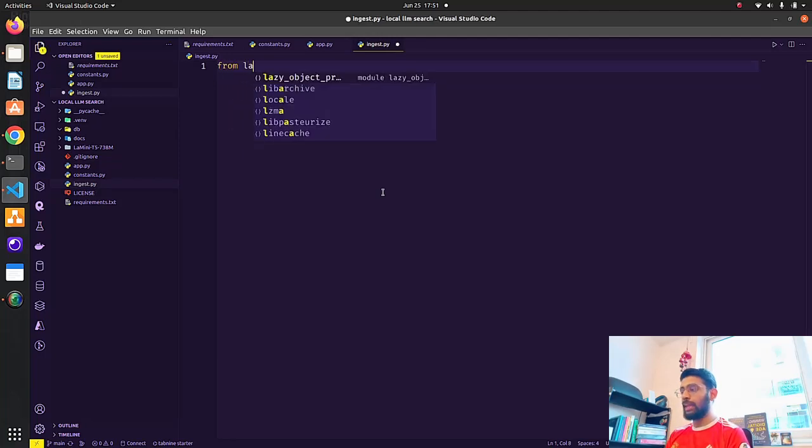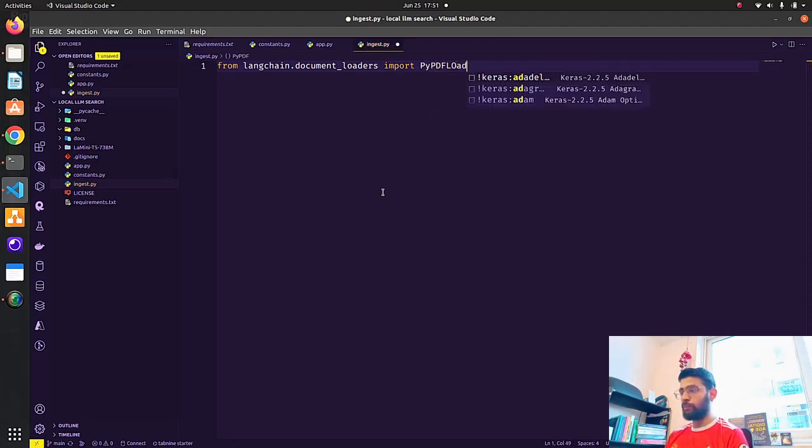The first thing is from LangChain. So from LangChain.text splitter, that's what I'm going to do here. Let's do it in order. The first is the document loader. So from document_loaders, I'm going to import PyPDFLoader. The next is DirectoryLoader.